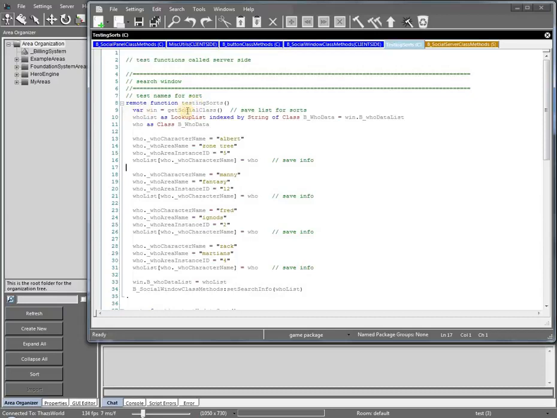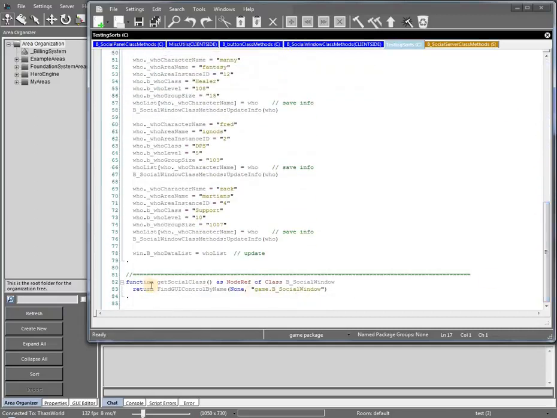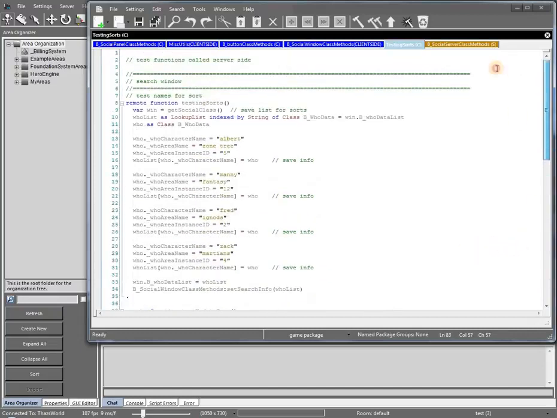Start out as win equals social class. This will be the same social class as the window one. We'll be adding that down here, function, social window. It's going to look for that same window. Here we'll add in our who list, which is the same value from the other one. Same, copy paste this here.